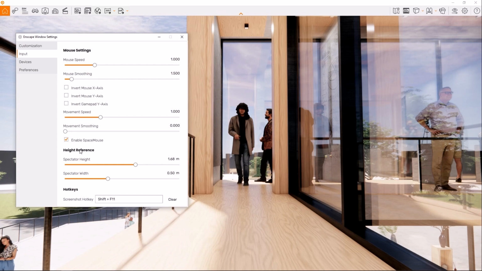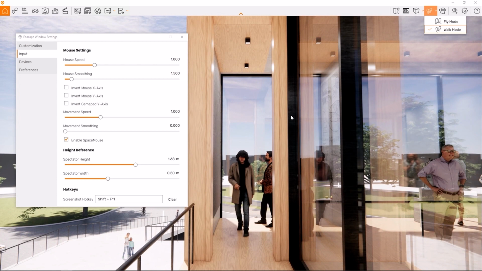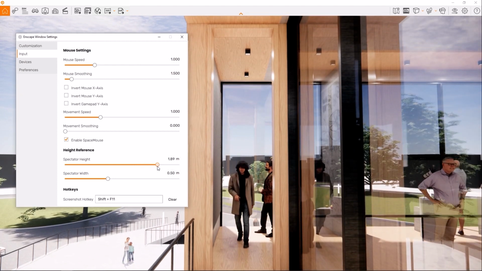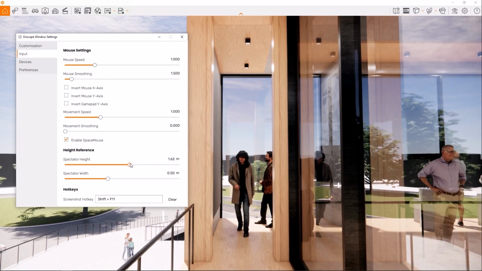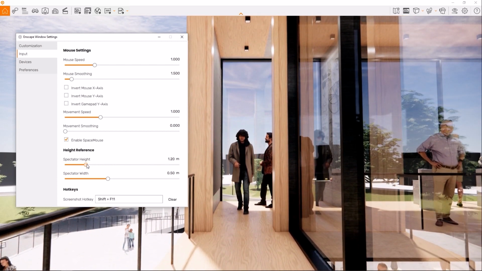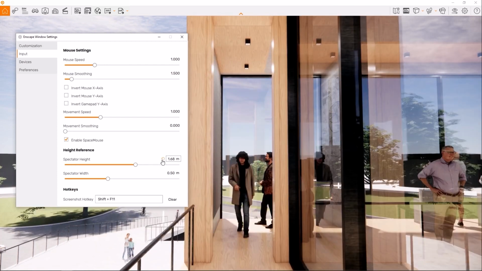Height reference is quite an important setting when it comes to presenting walkthroughs or screenshots on a human scale. It refers to the walk mode only, where the virtual viewer height can be defined. By default, an average human height and width is set. However, if you have designed something which is specific to a tall person, you can set that spectator height. And if you have designed something for kids, a kindergarten for example, it would be more relatable if your walkthroughs or screenshots reflect the height of a kid.